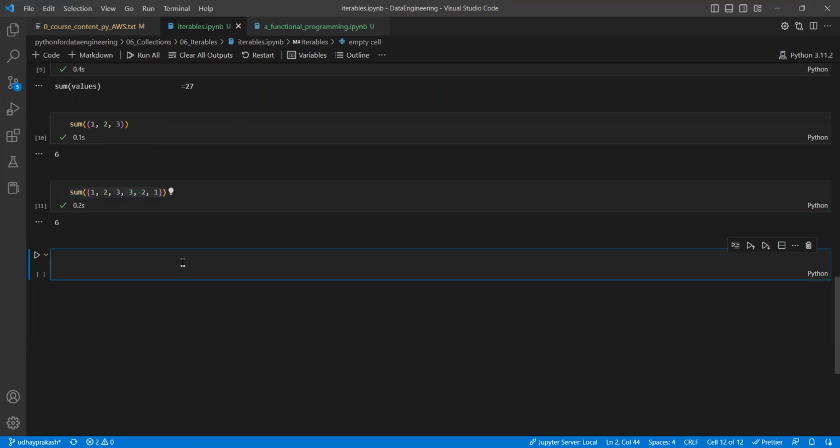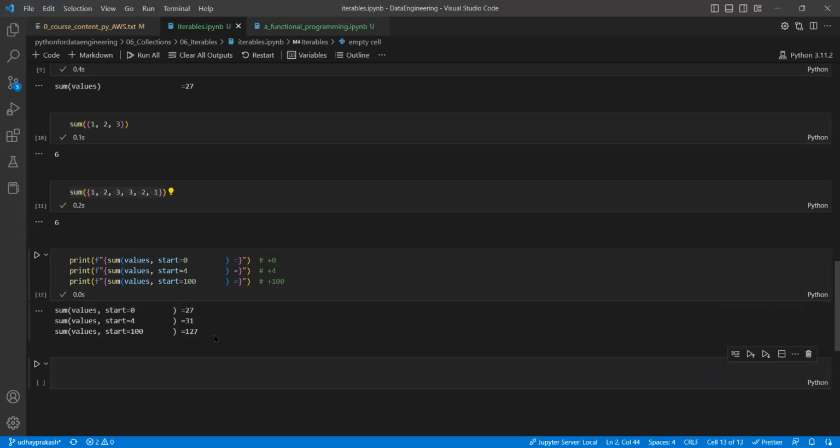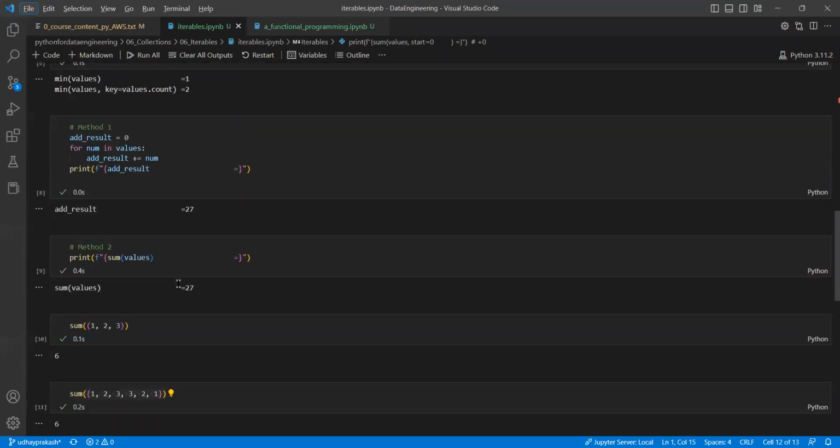These were the functionalities. Now the next point about sum is that we can also give some kind of offset. Means the total of the values will give some result, and apart from that, if you want to add something, see, I'm doing plus 0, plus 4, plus 100. If I do, it will add and you get the result plus this given number. So this is about sum. We can apply minimum, maximum, sum, all these things on iterables only.